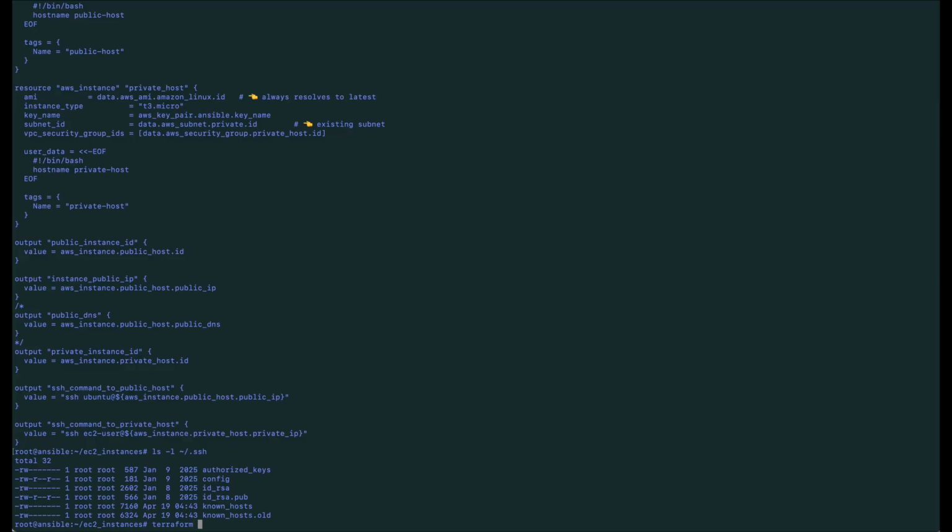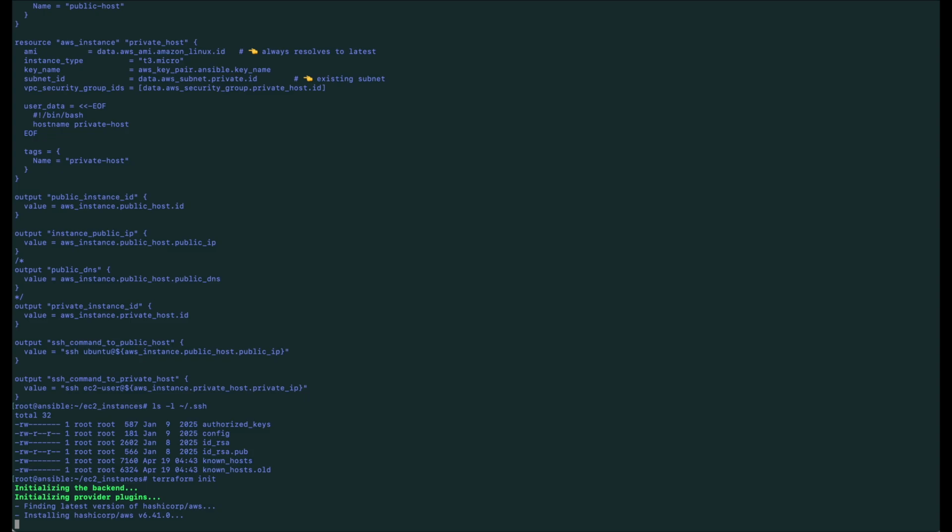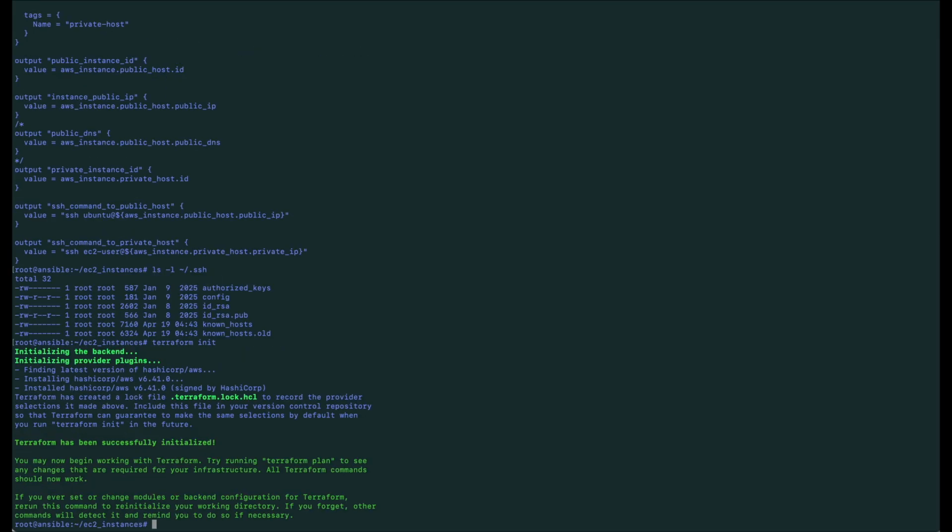Now let's see it in action. We start with terraform init. This initializes the working directory and downloads the required provider plugins. You can see Terraform reaching out to the HashiCorp registry and installing the AWS provider, version 6.41.0 in this case. Once that's done, we are ready to plan.